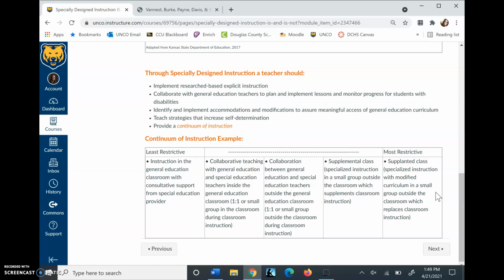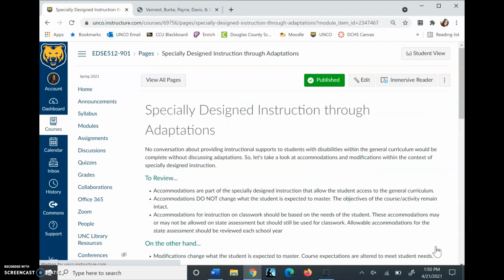Obviously, this is a continuum. A student might move on this continuum depending upon levels of functioning and growth and other variables that might impact that student over time. So we do need to be fluid and flexible when considering how we can use specially designed instruction, or SDI, in each of those settings.